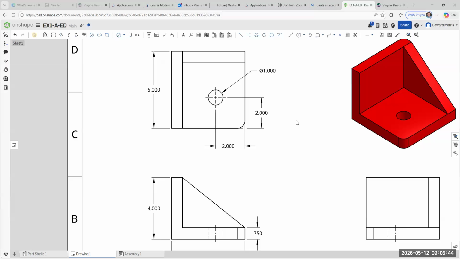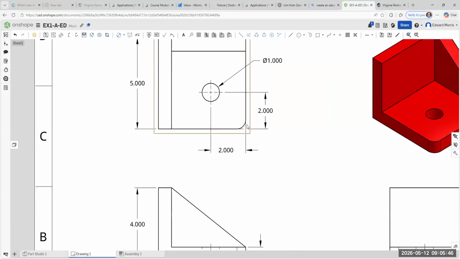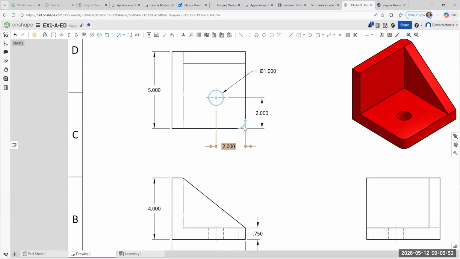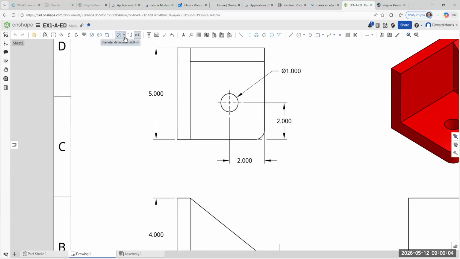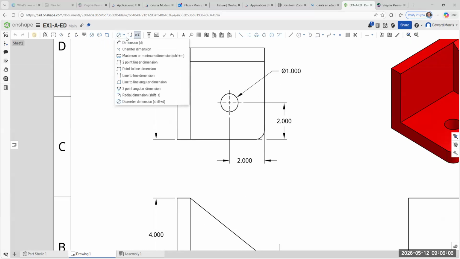All right, look here. We're going to have to put a dimension here for this arc. Here's how you do it. Here's my dimensioning tool. Where did it disappear to? Oh, right here. Oh, sorry. I lost my place for a minute. All right. Go to where you have diameter dimension right here. And now we want the radial dimension.